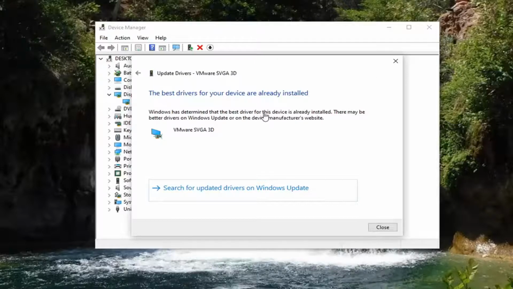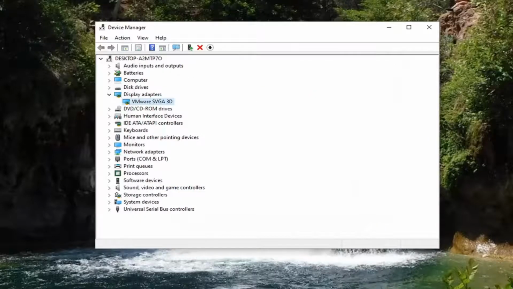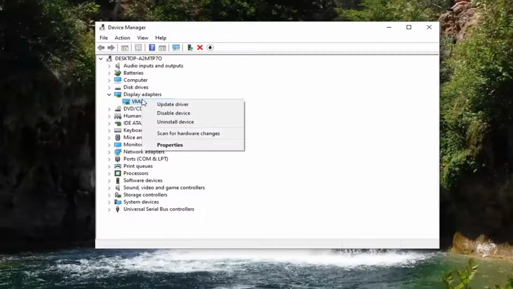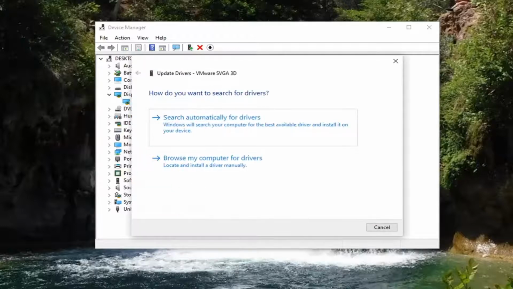And it says the best driver for your device is already installed, so you can just select close. You saw that you also had an option to go check Windows Update as well, so definitely worth a shot there. And if you also wanted to do another way of checking for updates, you could just right click on the Display Adapter listed under here and select Update Driver.